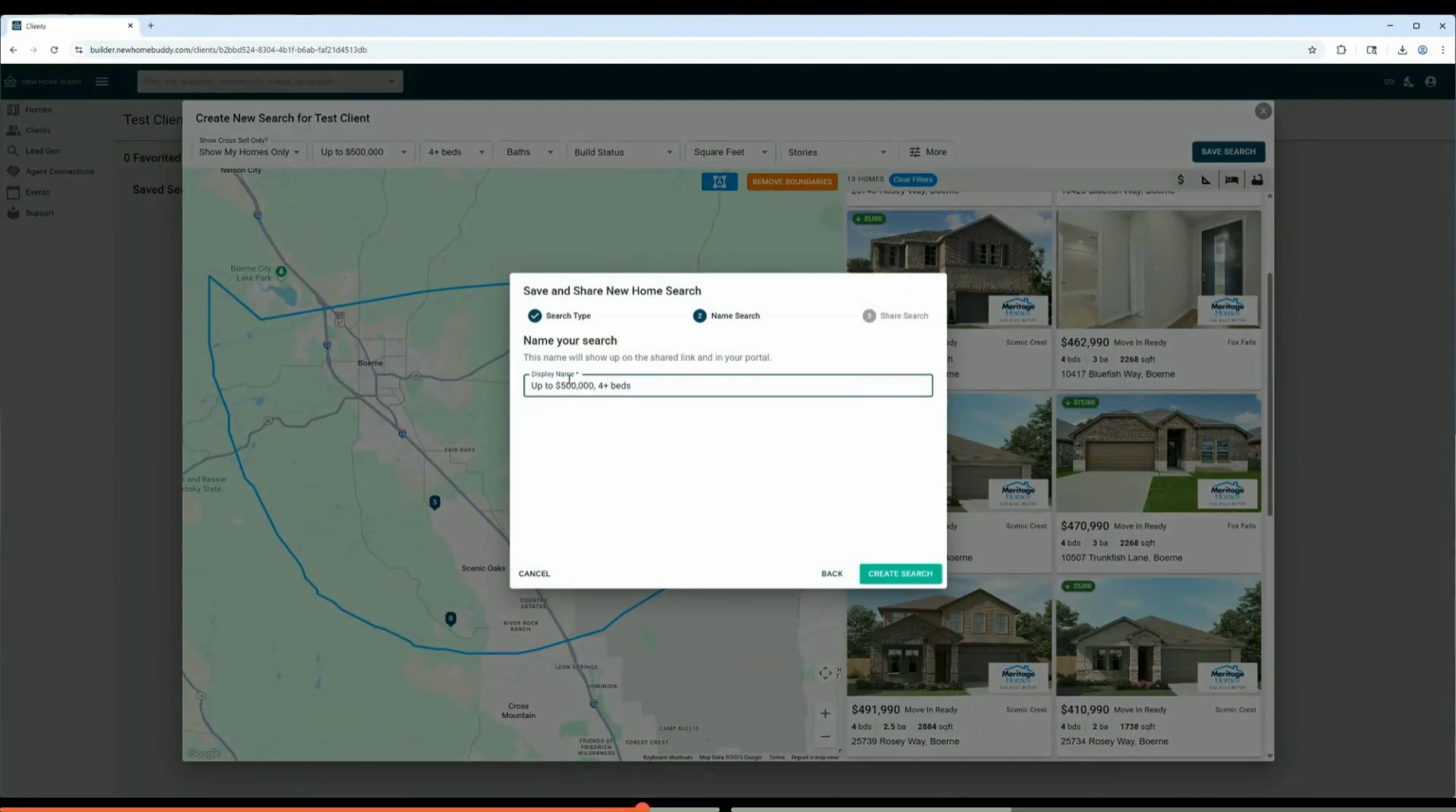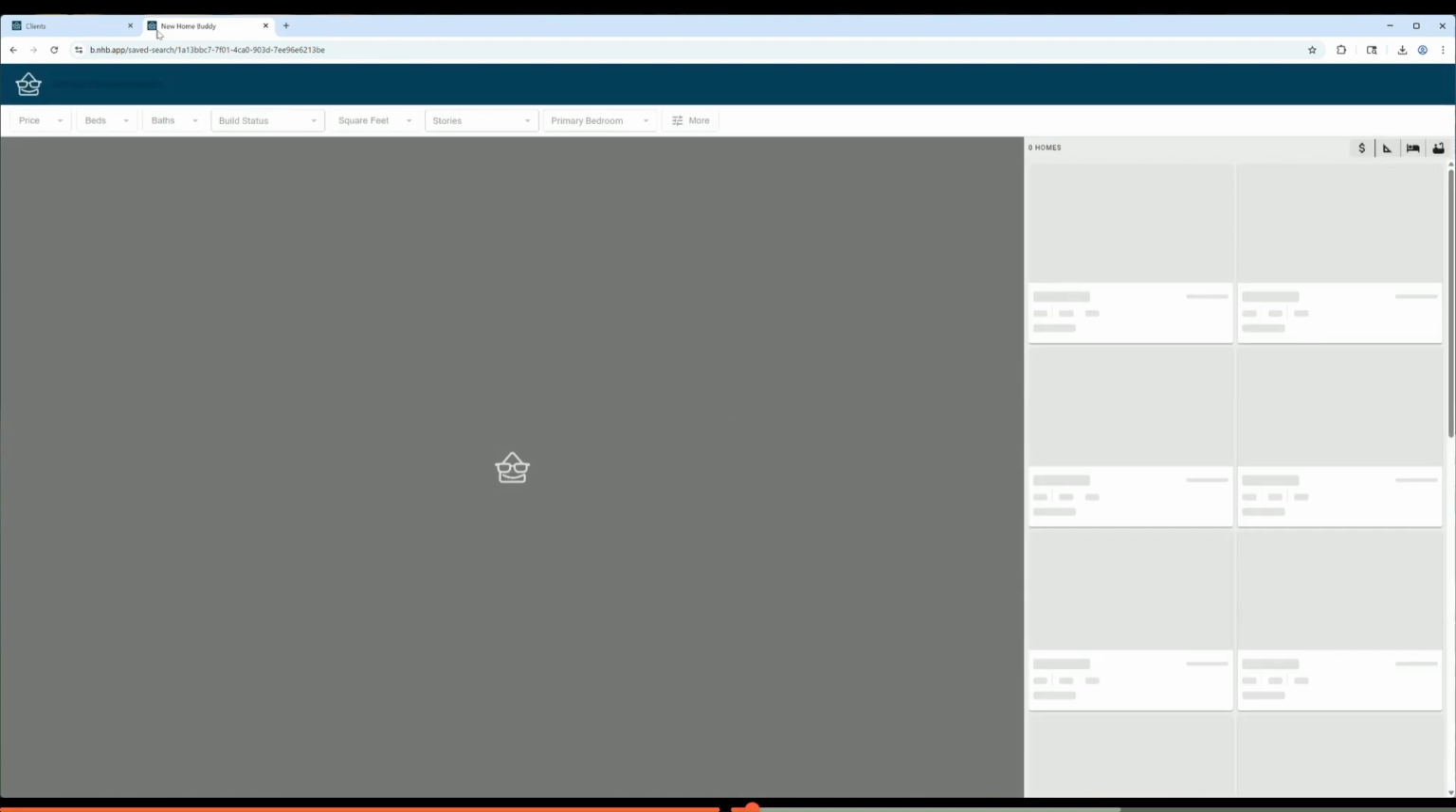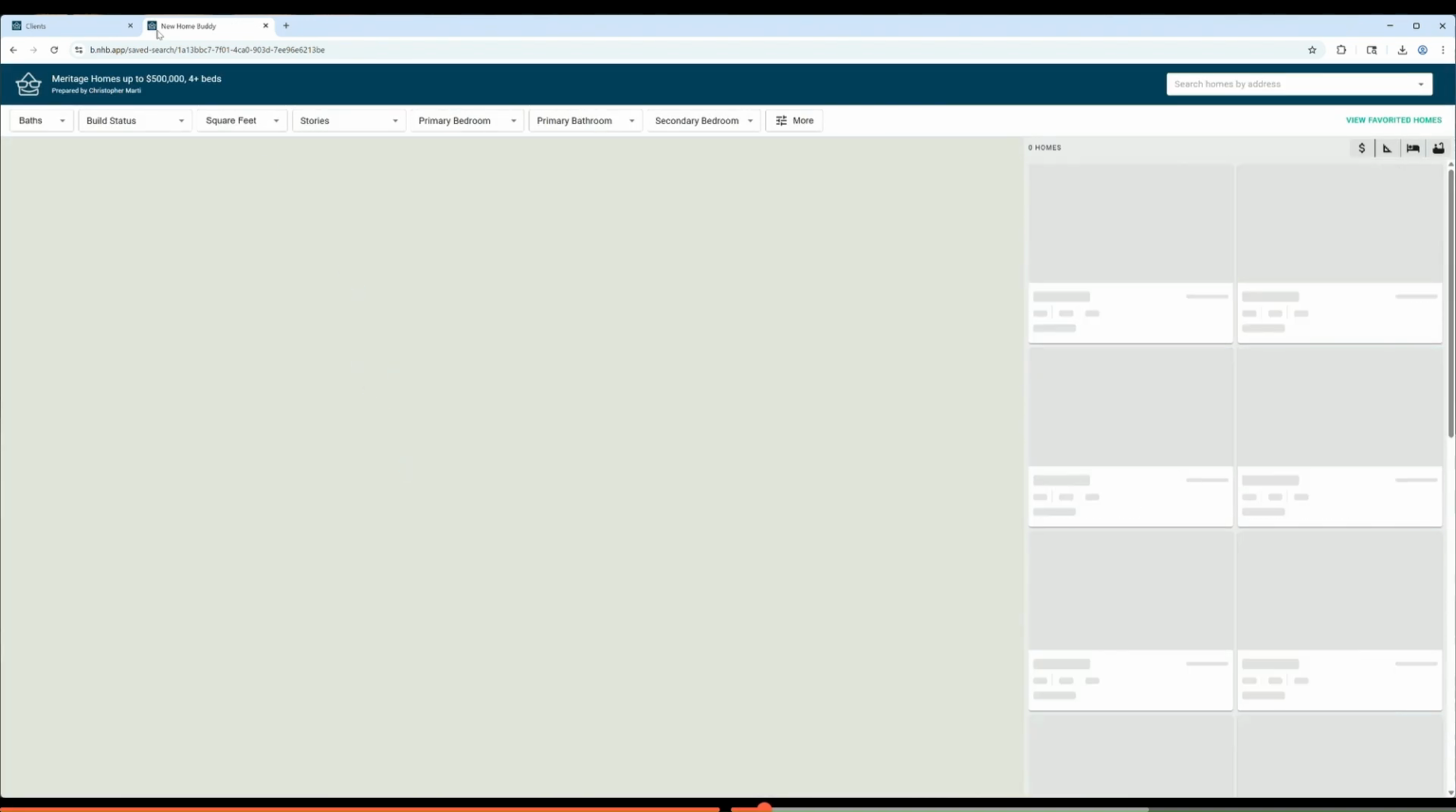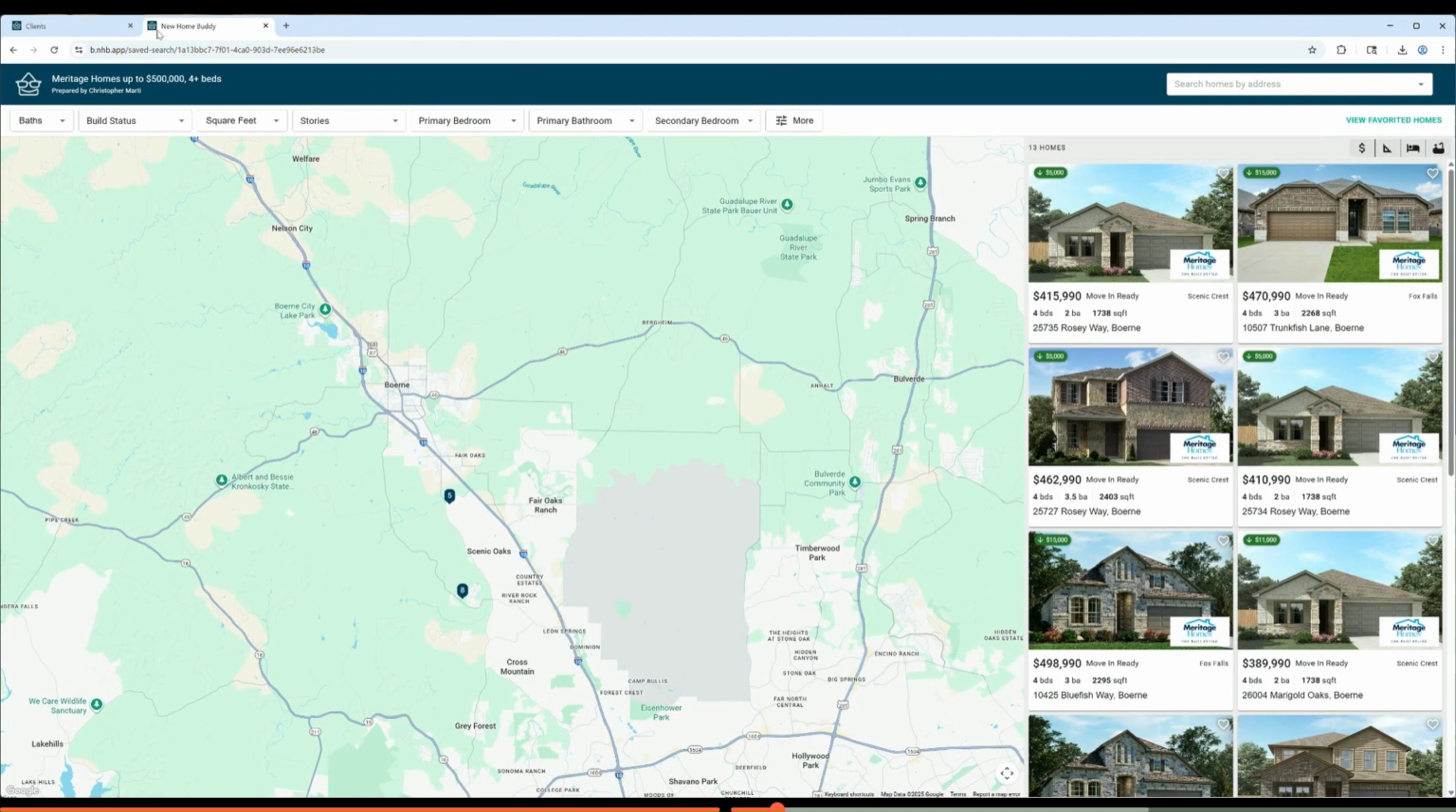Wonderful. Name the search. Remember, whatever the name is, they will see it. So we AI auto-generate a name for you here, but you could do something like, Meritage homes up to 500K, 4+ beds, whatever. Great. Copy that link. And now this is the link that you're going to send them in an email or in a text message when you do your follow up as the sales pro.